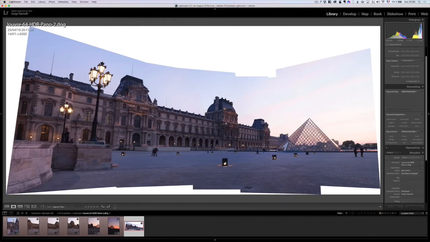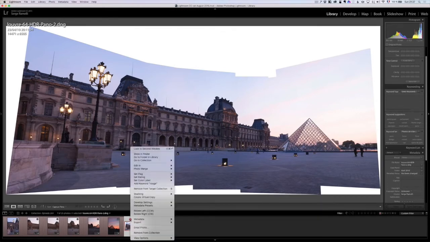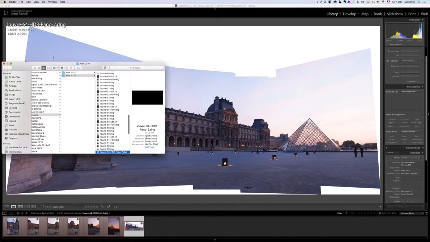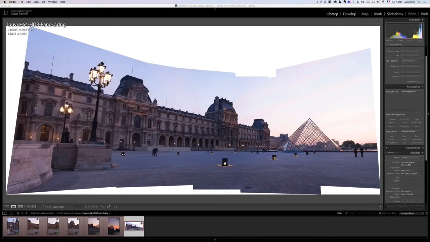But this is a hidden, basically. It's an HDR panorama. If I right click on it and I go show in Finder, you will see it's 217 megs because it basically has 8 files plus 3 times exposure. So it's 24 raw files in one file. And now I'm ready to retouch. So I can go to the develop module.